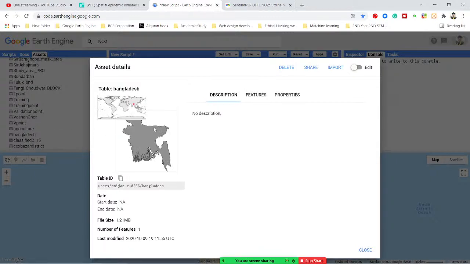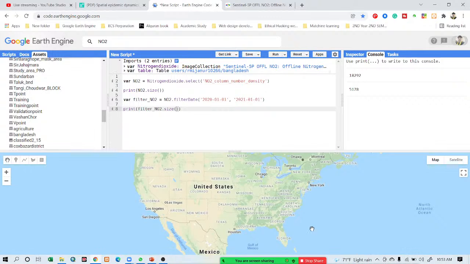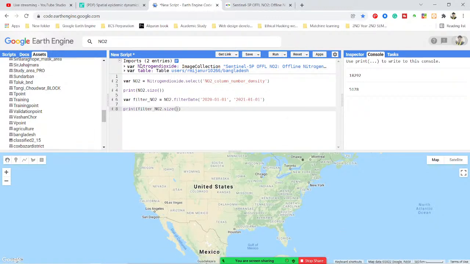So you can see this is our shapefile. I click import, and this shapefile is imported with the default variable name table. This time I rename it and put the name ROI. You can use any name. Now you can see for filter NO2, I get this result for the whole world, with 5178 images available. This time I want to check how many images are available only for my region, the country boundary shapefile of Bangladesh.